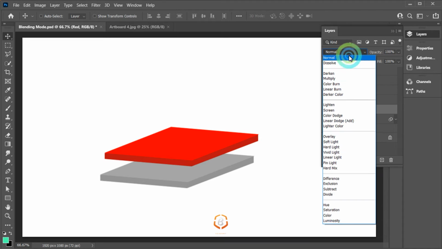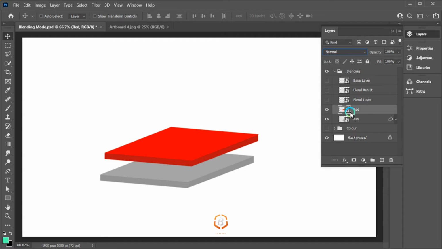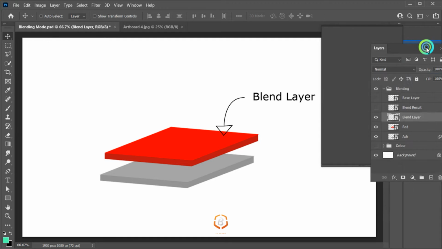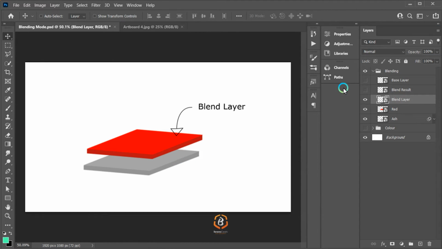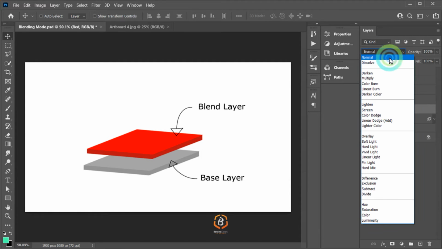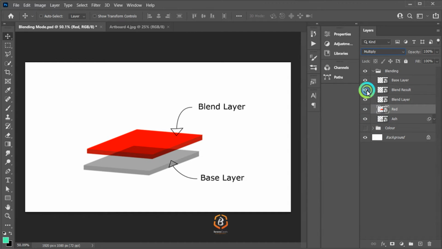And don't forget, I said the first layer is the layer that we are going to apply the blending mode on. The first layer is called the blend layer. The next layer, which is the layer below, is called the base layer. The blending color after you have applied the blending mode on the first layer is called the blend result.